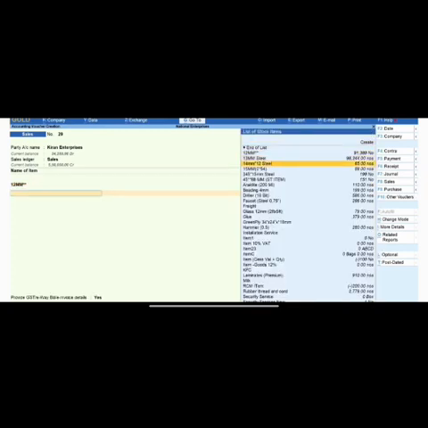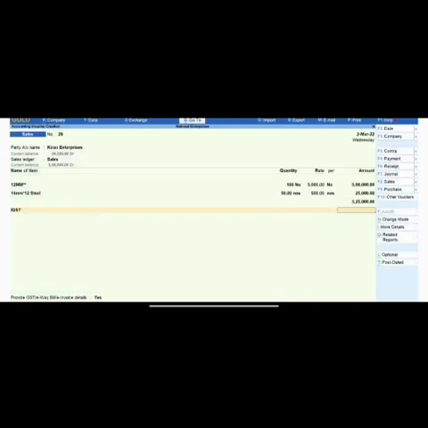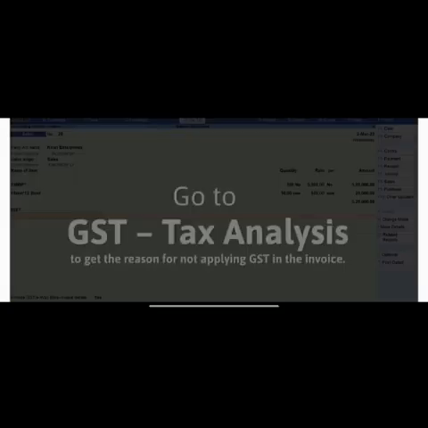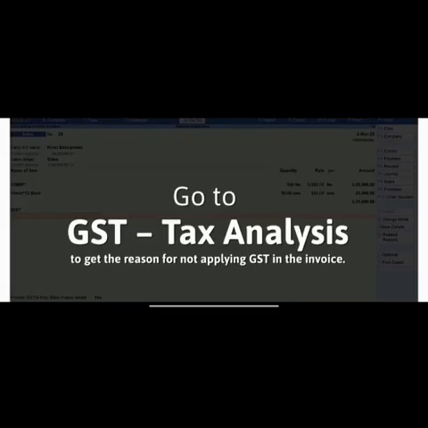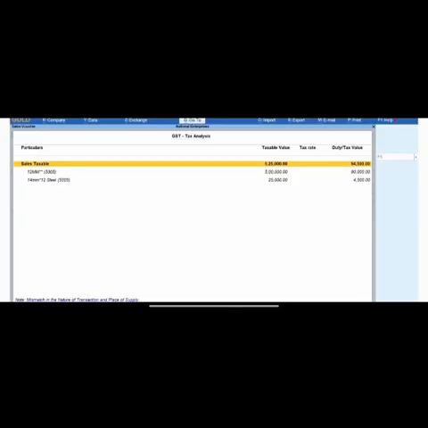Select the item or items. Now you go on to select IGST as the tax ledger, since you have changed the place of supply from local to interstate. The tax amount does not appear. Go to GST tax analysis to get the reason for not applying GST in the invoice. Press Alt-A or click Related Reports and select GST tax analysis.